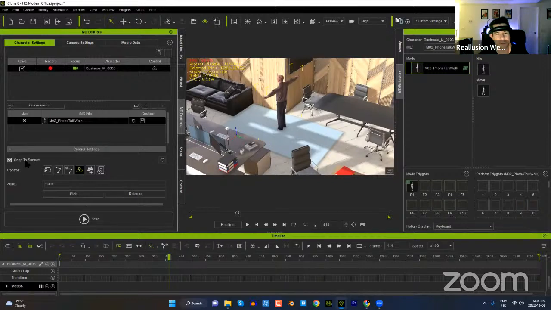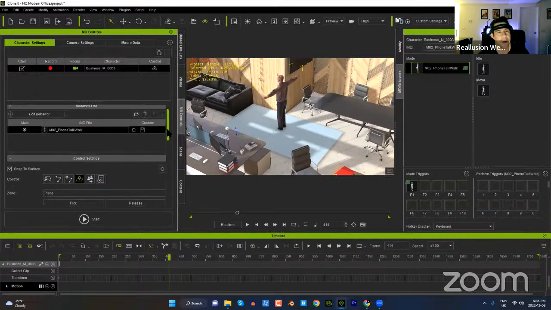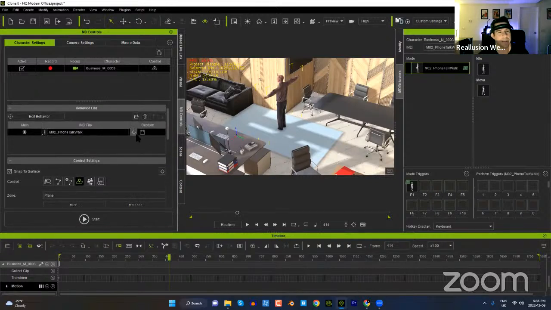We have snap to surface selected, so that's why it's kind of snapping to the surface right here. If we didn't want that, we can just get rid of that, for example. And that's why he's also snapping to the plane, which I have slightly above the ground plane just so we can see it. Now you can always make these adjustments later on as well.